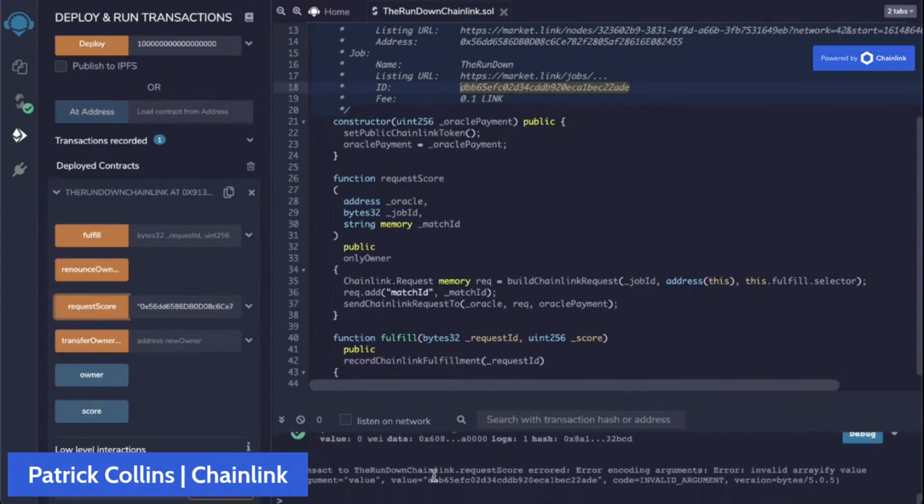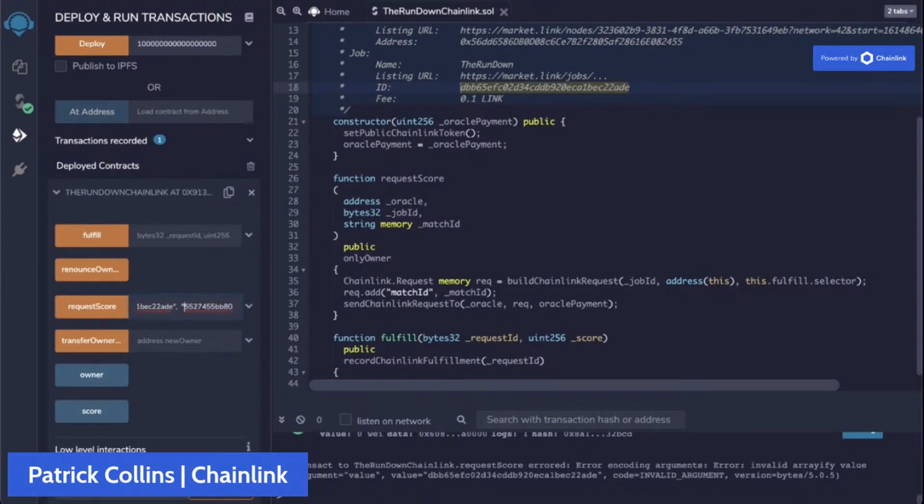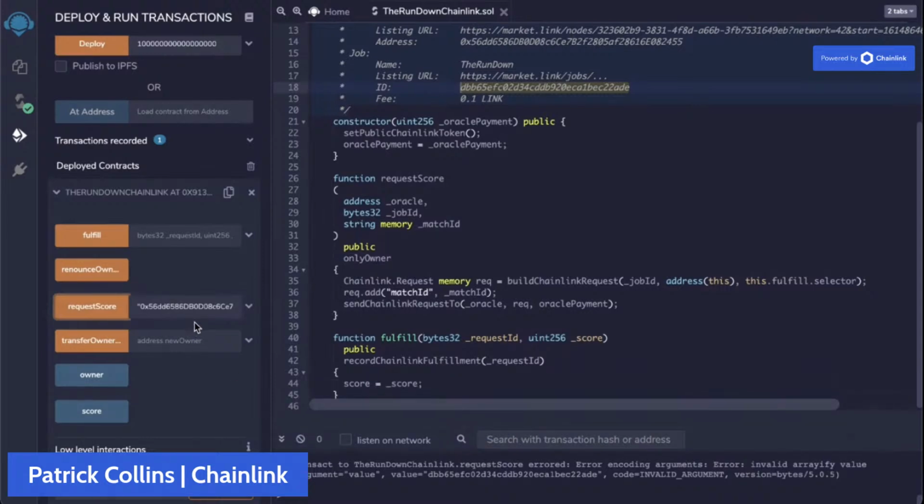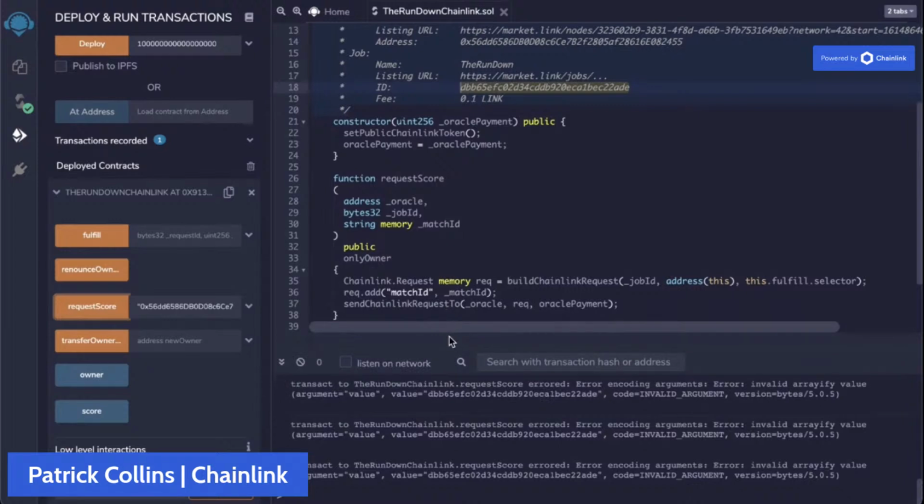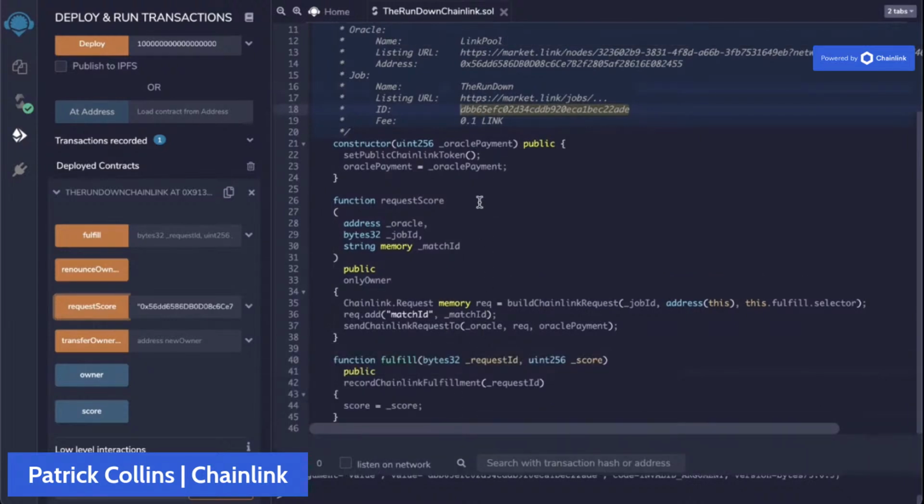Looks like I made a mistake here. I think that's probably why. Let's try again. Oh. Valid array of 5 values. So I'm probably adding one of these in here wrong. Address, job ID, match ID. Uh-oh, what am I doing wrong? Doing something wrong here, guys.